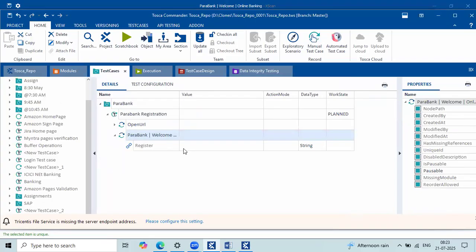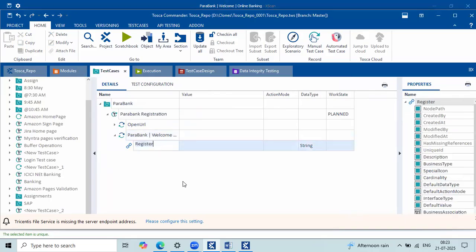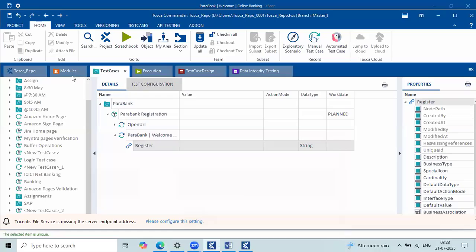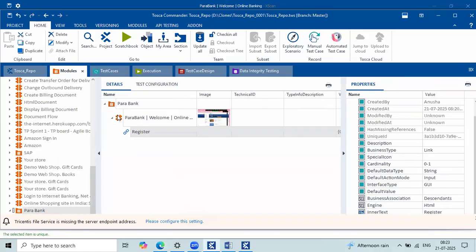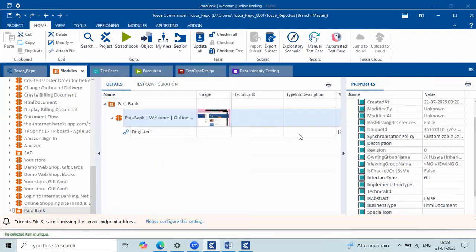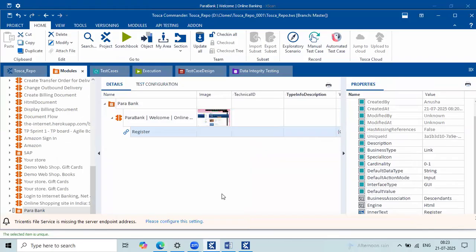It's not that we add only one element. If you want to add registration-related elements within this module, yes, we can do that, because we have a rescan option. Just rescan another page and add the rest of the elements here also. Ultimately we are creating only one module for the entire registration process. Okay?